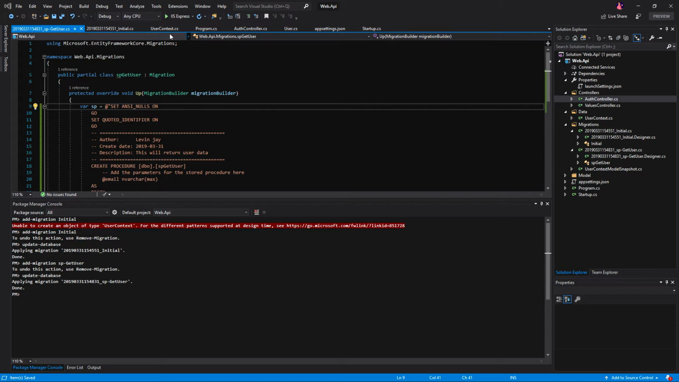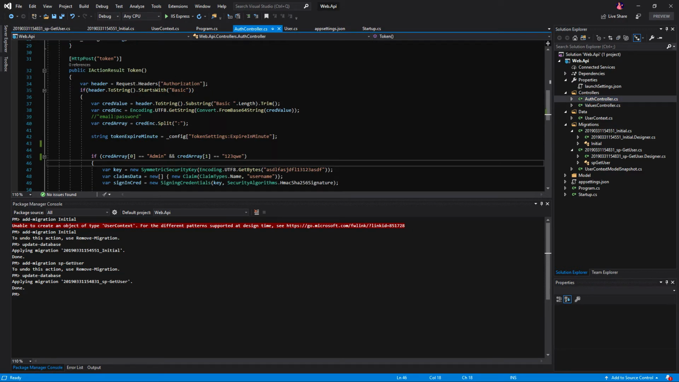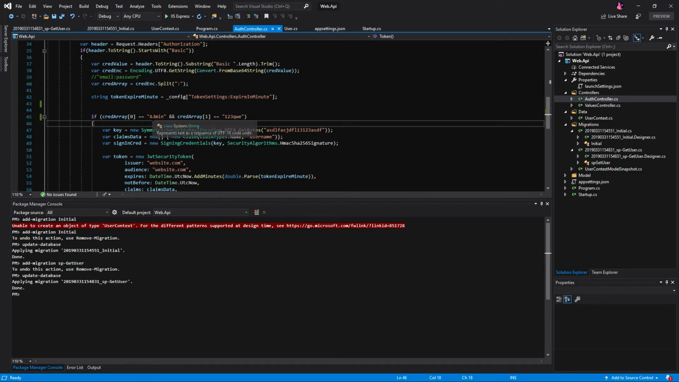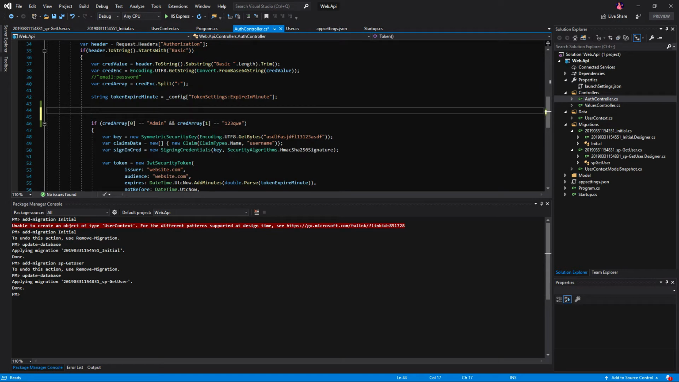So next, we can update the authentication controller, and instead of using a static string, we can query the user. Users is equal to context.Users.FromSql(...).SingleOrDefault.